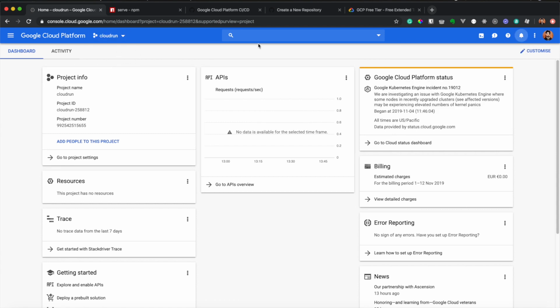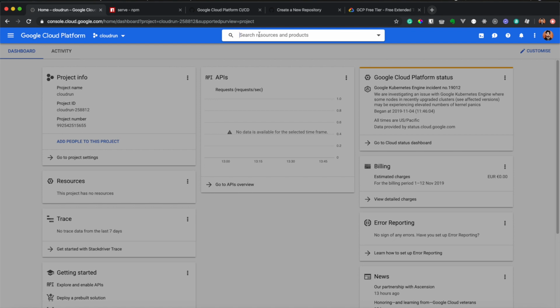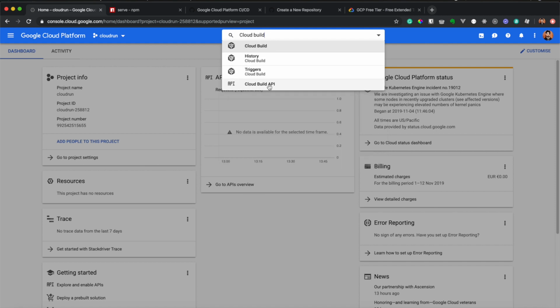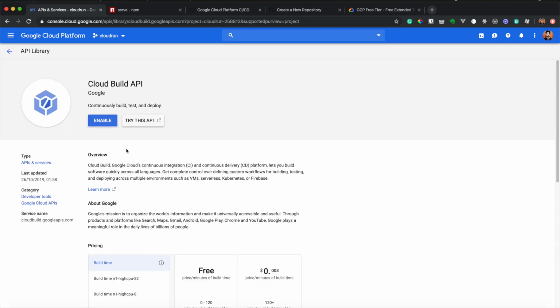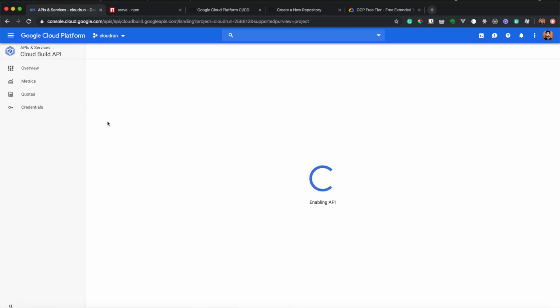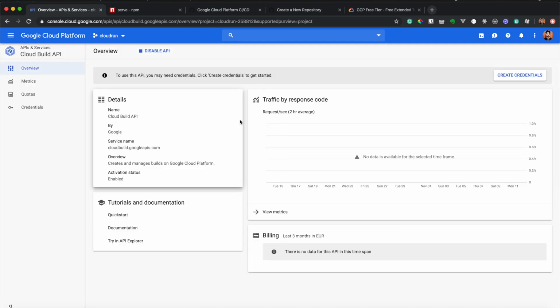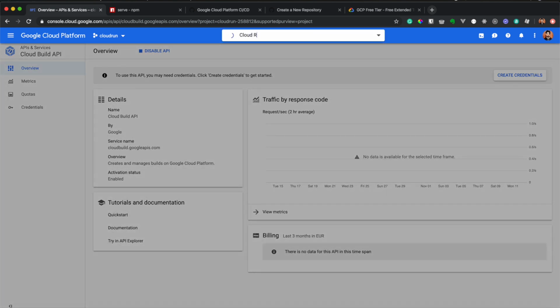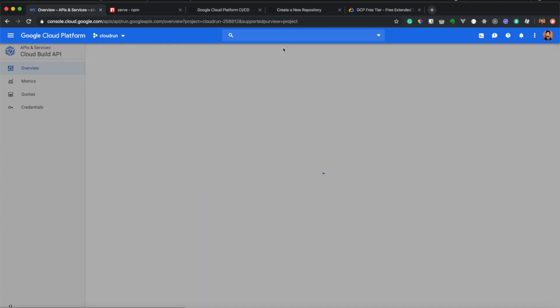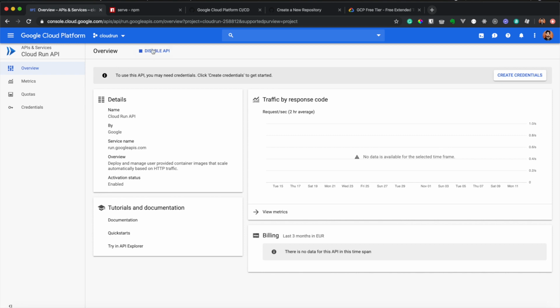I can just search here. I need to activate the APIs. So I need the Cloud Build API. Just go here, enable. Now our Cloud Build is enabled. So we can go here to the Cloud Run API, and we need to enable it as well. Now our project has Cloud Run and Cloud Build enabled.